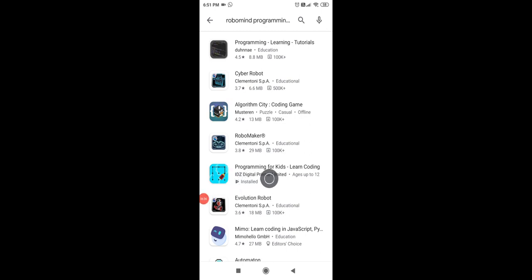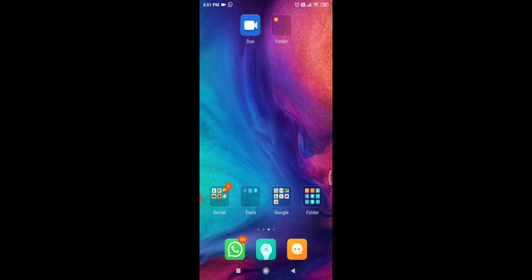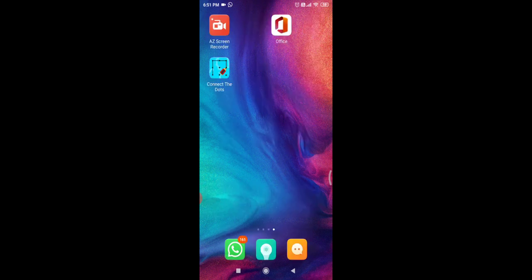Programming for Kids - Learn Coding. Just install it in your mobile phone, children. After installing, directly go to your mobile screen. In the mobile screen, you can see the installed app.